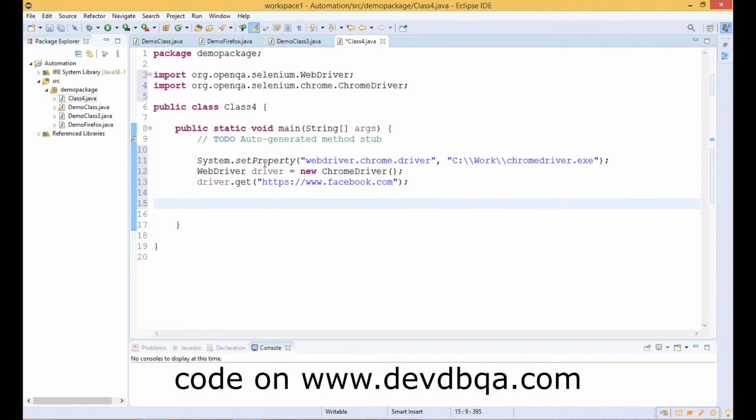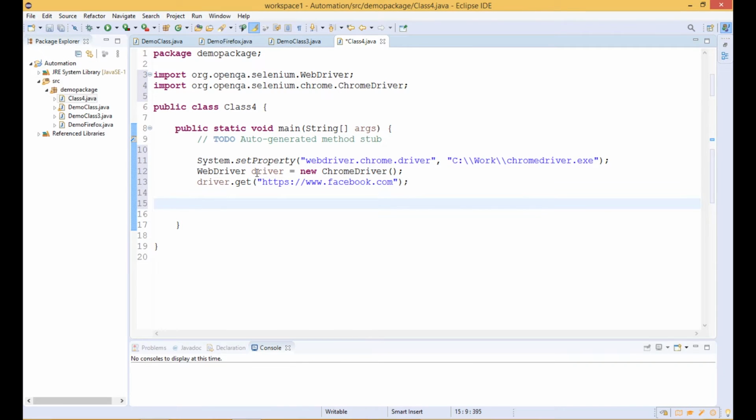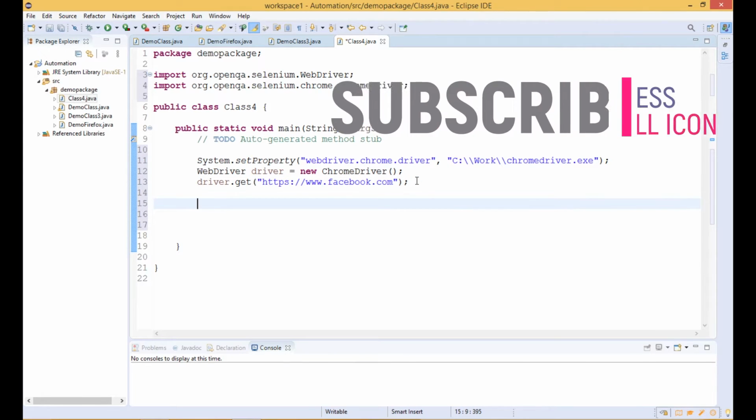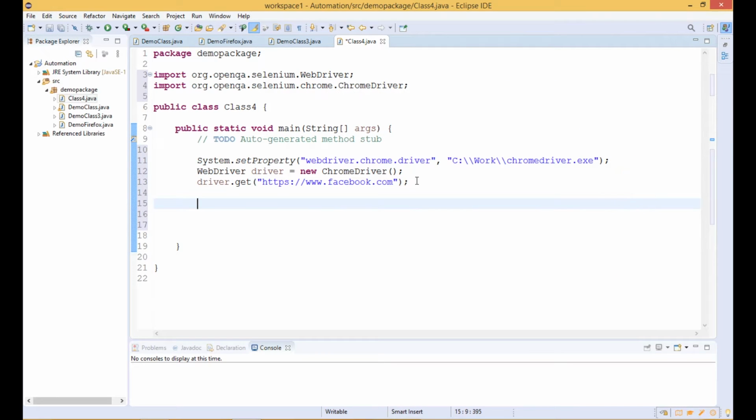So this will set the property for the Chrome driver, and then the Chrome driver will be invoked and the website facebook.com will be opened on that browser. So these are the first steps that we have to follow. Now we have to navigate to some other URL from the facebook.com URL.